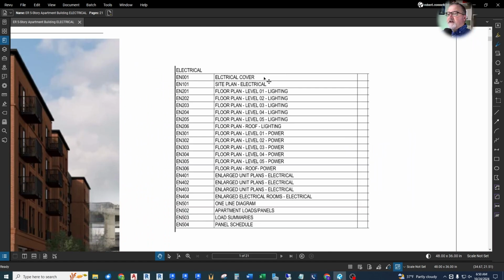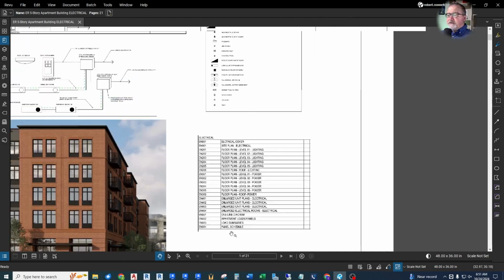The drawings. We have a cover sheet, a site plan, and then floor plans level 1 through 5 that are lighting, and then level 1 through 5 power plans with a roof power plan. And then we have 3 drawings of enlarged unit plans, which will be the apartment units, each individually detailed out. We have enlarged electrical rooms detailed out, a one-line diagram, of course, and then some apartment loads and panel schedules, directories, load summaries to add up all the loads to feed this thing, and then panel schedules at the end. So that's kind of our table of contents for this electrical set.